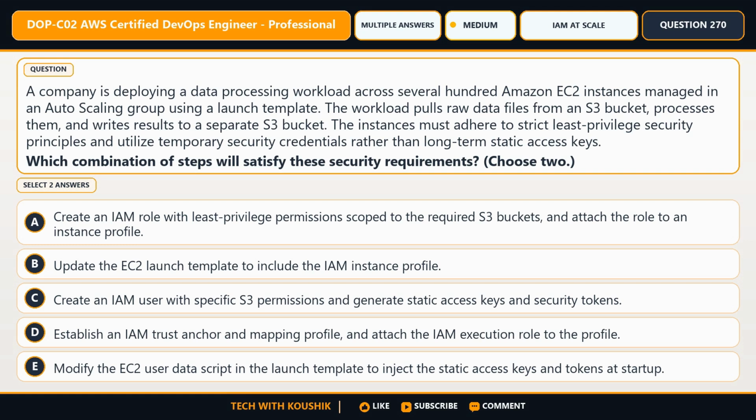Here's what is happening. A company is deploying a data processing workload across several hundred Amazon EC2 instances managed in an auto-scaling group using a launch template. The workload pulls raw data files from an S3 bucket, processes them, and writes results to a separate S3 bucket. The instances must adhere to strict least privilege security principles and utilize temporary security credentials rather than long-term static access keys. Which combination of steps will satisfy these security requirements? Choose 2. Select all answers that apply.